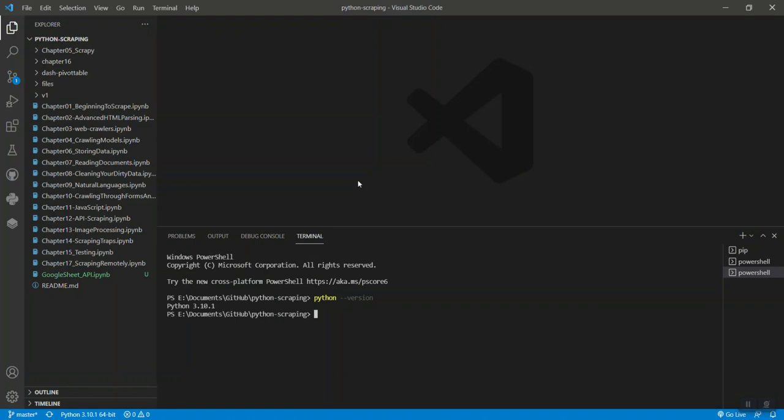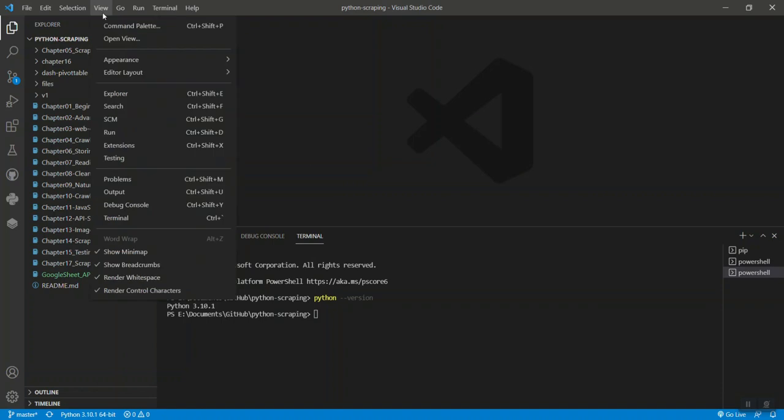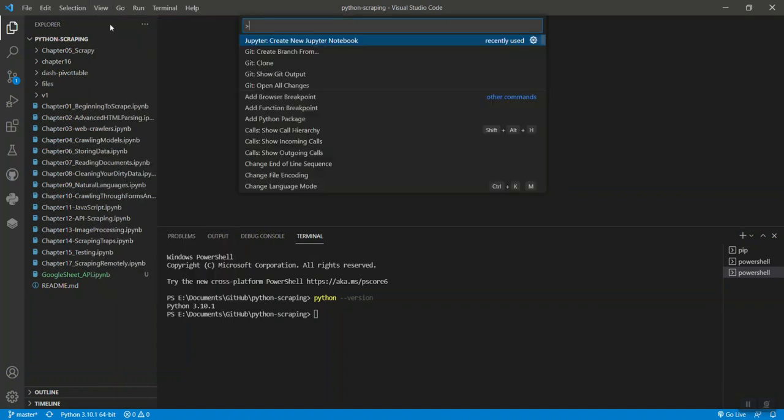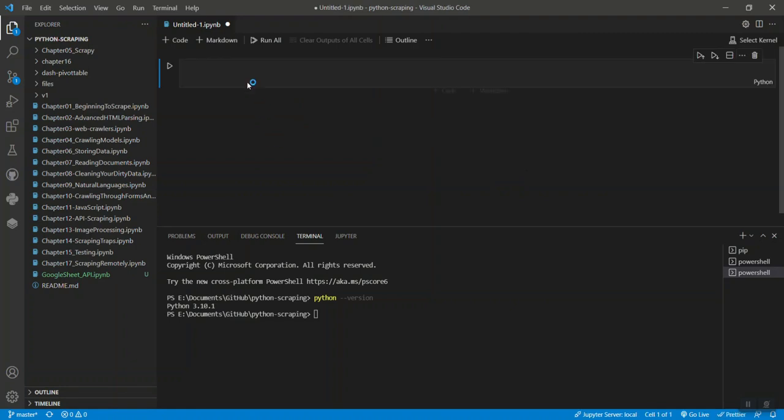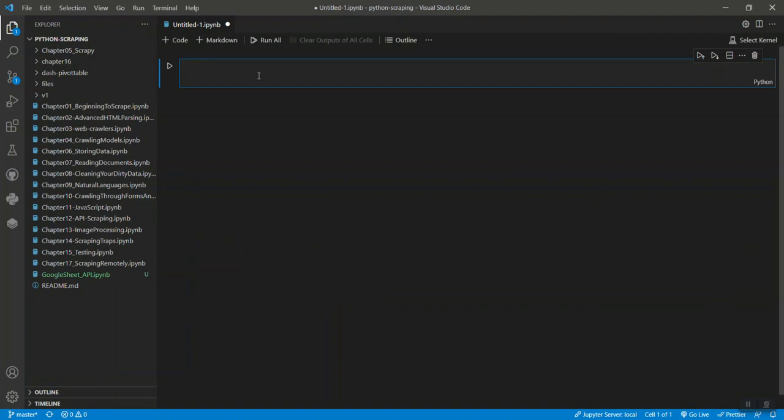Other than that, I will talk about the basics of Python, like writing a small code, doing some if-else calculations, and working with variables. For that, I will go into View and Command Palette, and create a new Jupyter Notebook. Jupyter Notebook gives you the ability to debug every line of code and see the results on the screen, and you do not need to look at the terminal window for the output.